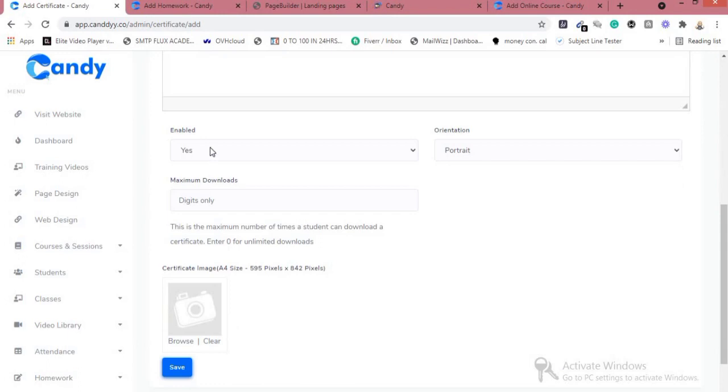You can choose to enable or disable the certificate. You can choose to make it in a portrait view or in a landscape view. You can choose to give the maximum downloads of this particular certificate.